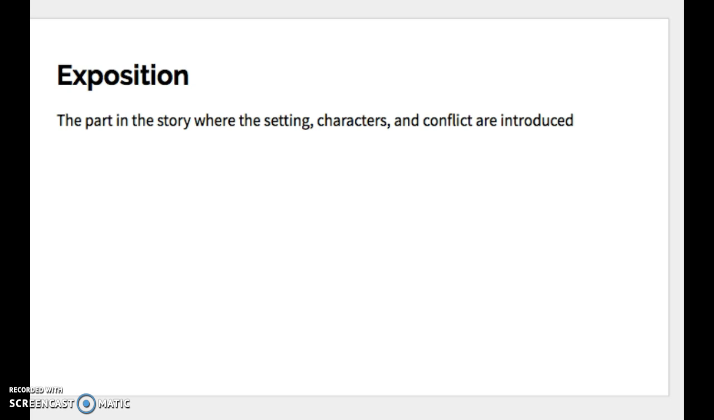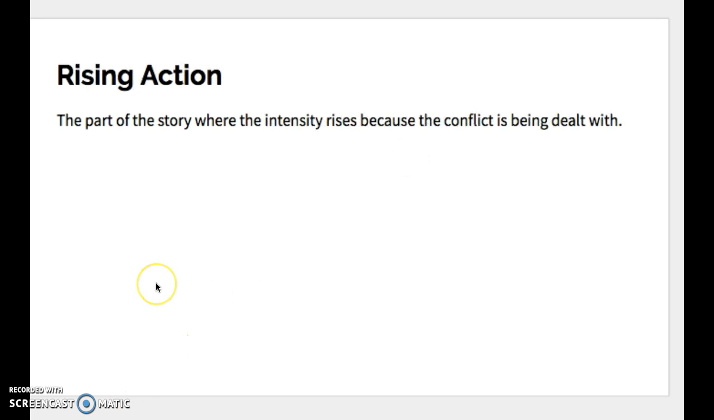Now, the exposition, textbook definition, is the part of the story where the setting, characters, and conflict are introduced along with any other necessary information for the reader. So any good writer will clearly establish the setting where the story is taking place, identify the main characters and start to build upon their personality traits, which will help the reader decide whether they like the character, whether they dislike the character. And the most important thing, this is the point in the story where a conflict is introduced. We talked a little bit about conflict earlier, and you should remember the different types, but this is the point in the story where we really see a conflict come into play, which will drive the rest of the plot.